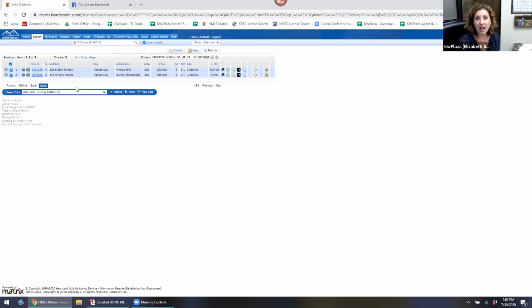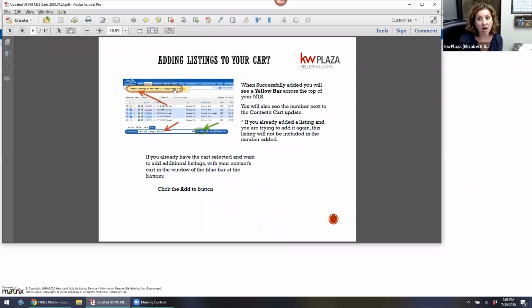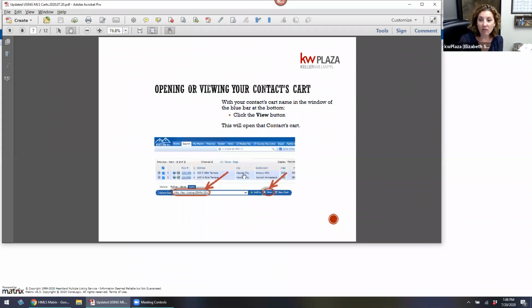And in those times, it wouldn't actually add that comparable property to the cart if it already was in there. So that yellow bar might pop up and say 0 listings added to the cart. And that's because it already added it. So again, all of these directions for creating the cart and creating a contact are here in the handout. And again, we're talking about the yellow bar, and that once something's already in the cart, you can't add it again.